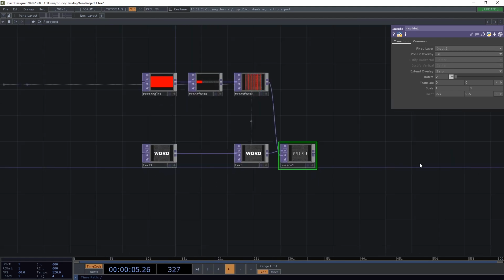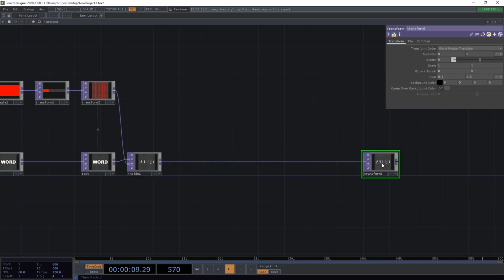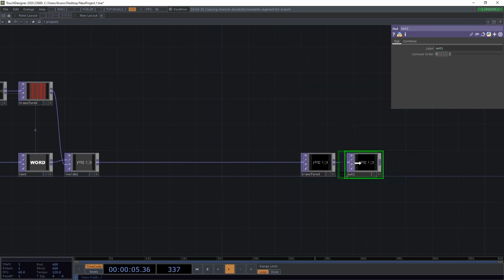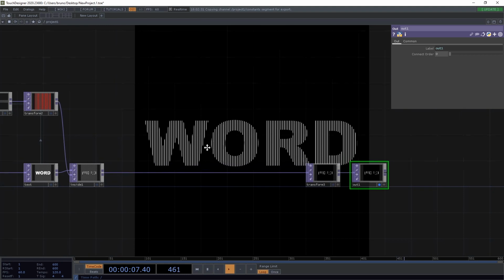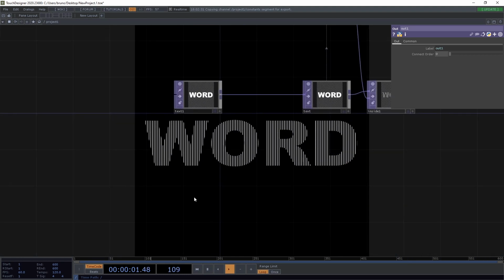Now let's set a background to our scene with a Transform TOP. On the background color, set alpha to 1 and toggle comp over background color. Then drop an Out TOP and toggle the display flag. Now let's make this a bit more interesting.